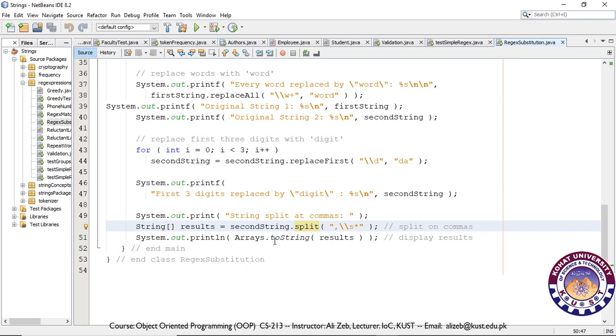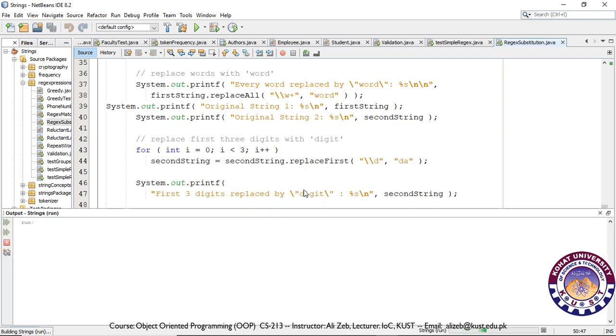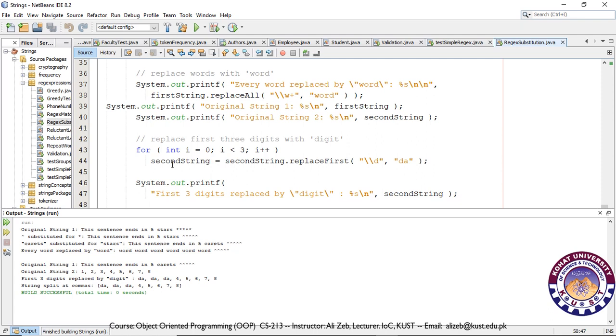System.out.println Arrays.toString results, and the results will be printed in the form of a string. So let's look at the output and see what we are trying to achieve over here. We have the original string, this sentence ends in 5 stars, as we can see over here. Then we have substituted the stars with this caret symbol. This sentence ends in 5 stars, but these are not stars. So what we do is we replace this word star with the word characters. Caret substituted for stars. This sentence ends in 5 carets, as it has been corrected now.